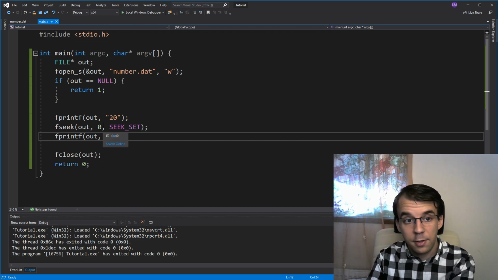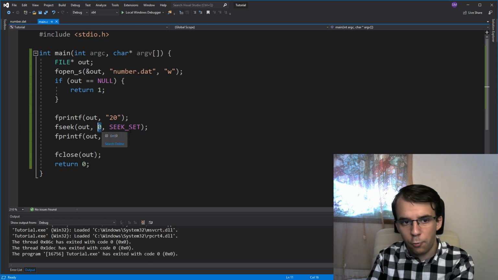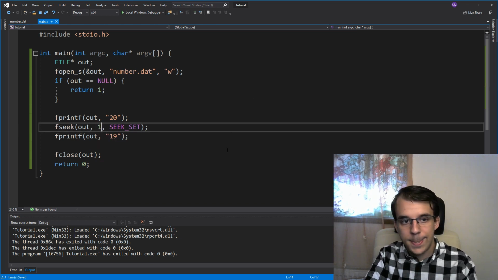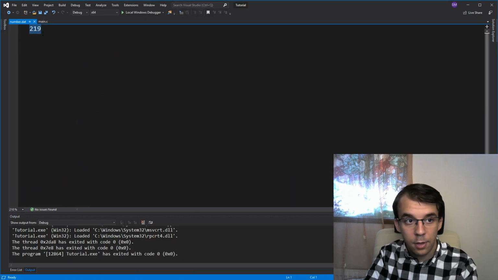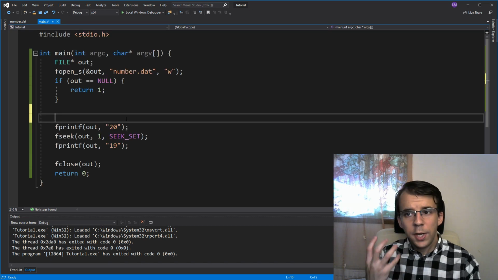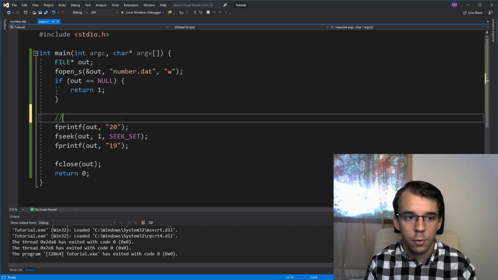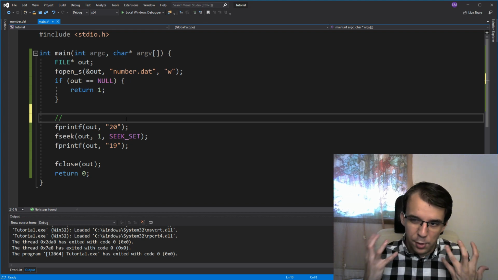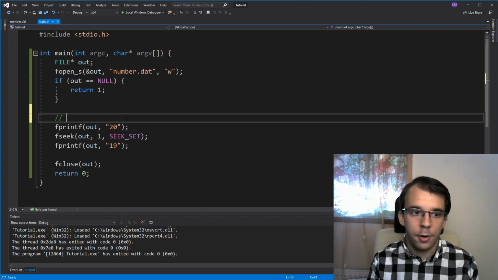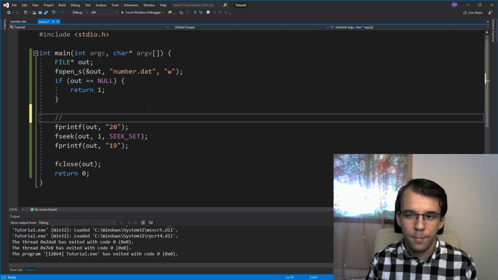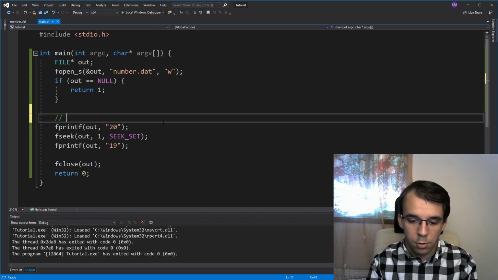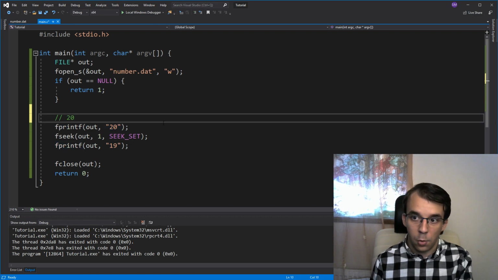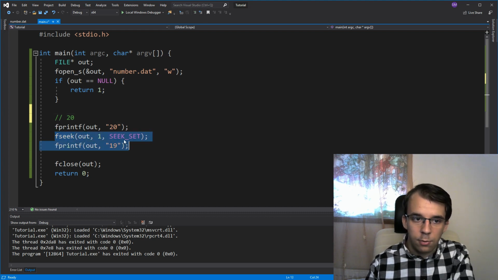I can, for example, set it with a difference of 1 from the beginning. I say here 1. Now if I try to run this, it's going to be something very interesting. I'm going to get 219. So how did we get 219 in the file here? If I am, for example, the printer itself, and I represent the cursor with my cursor here. Well, first I execute this statement. So this statement says, okay, print 20. Sure, I'm going to print 20 on the file itself. Our cursor is right after 0, but then we say fseek out 1 SEEK_SET.